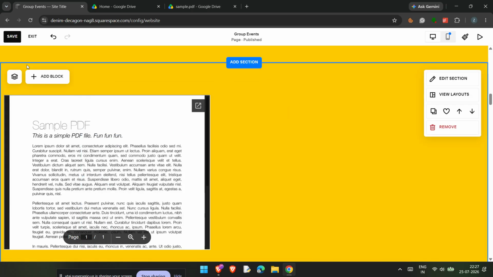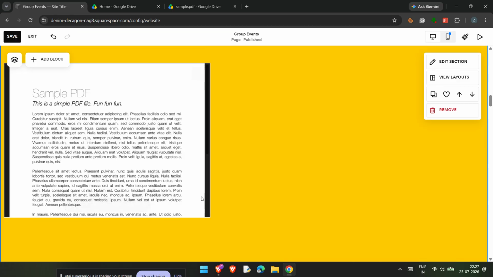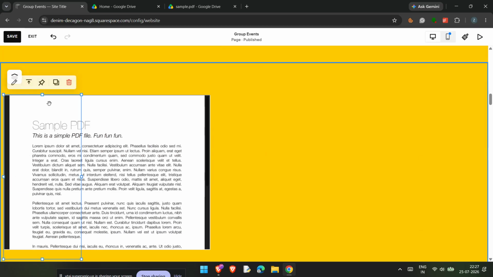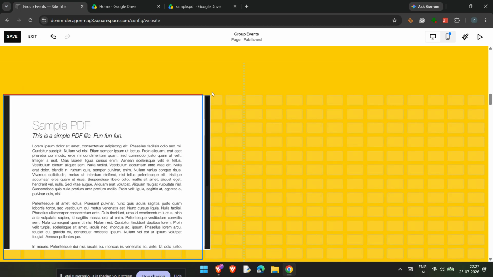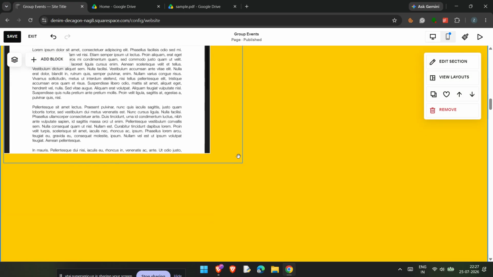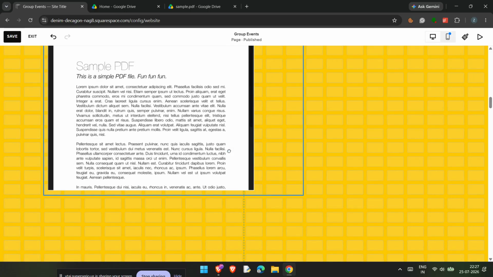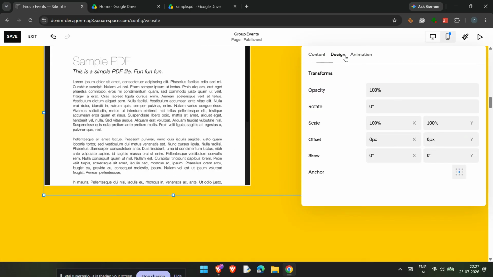Now comes the final visual step. Stretch the boundaries of the code block box to your desired width using Fluid Engine's grid handles. You can make it wider or narrower depending on how you want the PDF to appear on the page. If your PDF looks too small, simply expand the block. If it looks too large, reduce the width until it fits your layout cleanly. When everything looks right, click Save in Squarespace to publish your changes.